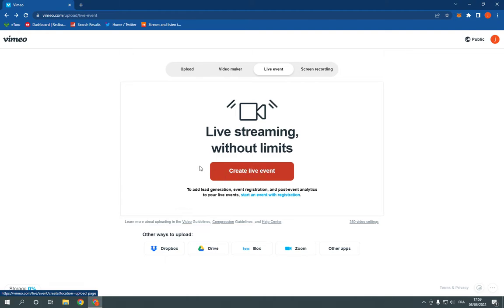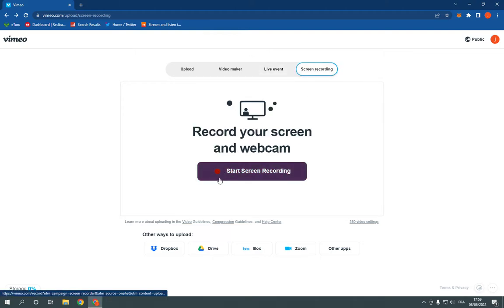And if you want to screen record your PC screen, click here. And as you can see, just click start screen recording and it's gonna be started easily and fast.